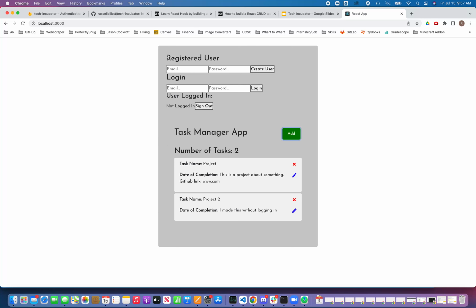So anyway, Firebase user authentication, able to list tasks. This is the Tech Incubator. Thank you.